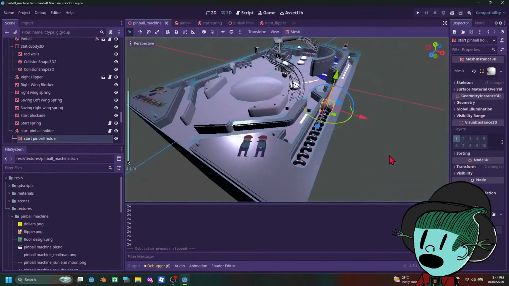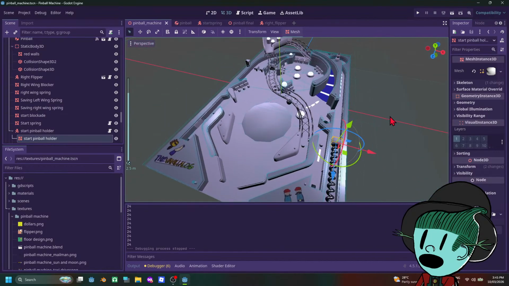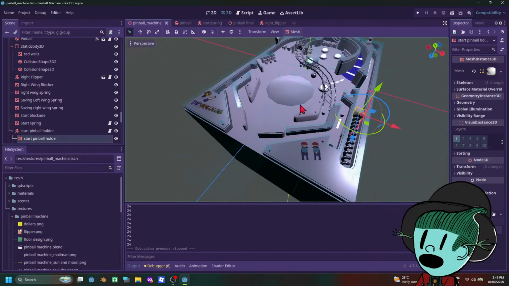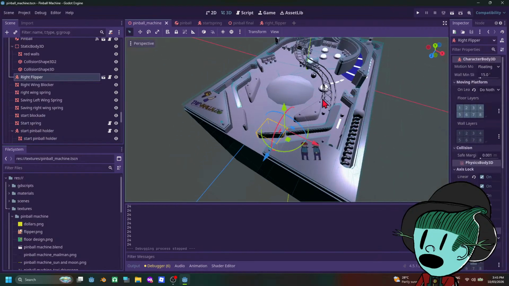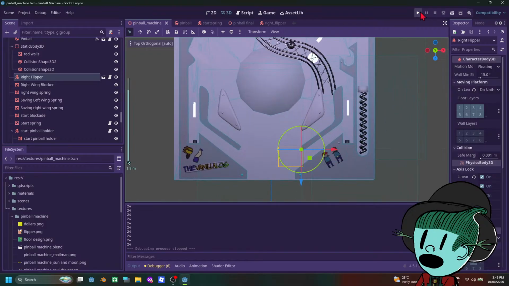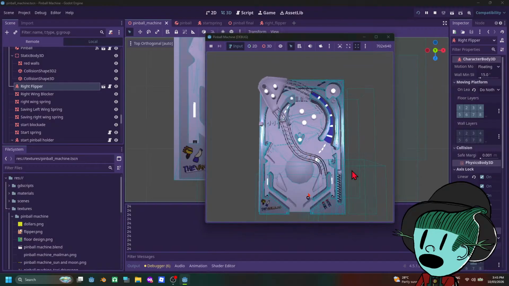The spring is all fixed, and just to test whether this function can be applied to the rest of my objects in the scene, I've also reused the function for my flipper here. So if I play this, it should launch it as I wanted to, and it works.